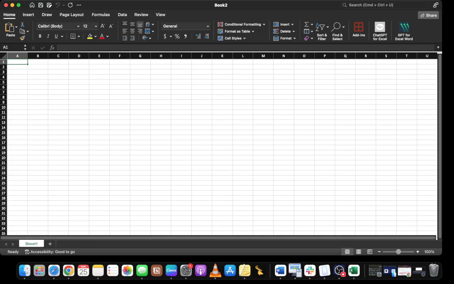Now, with the add-ins panel open, you'll see a search bar. Here, type in ChatGPT for Excel. This search will bring up various options related to integrating AI technologies with Excel. If you aren't finding exactly what you need, don't worry. You can also search for GPT for Excel, which might yield different results that can be useful for our task.